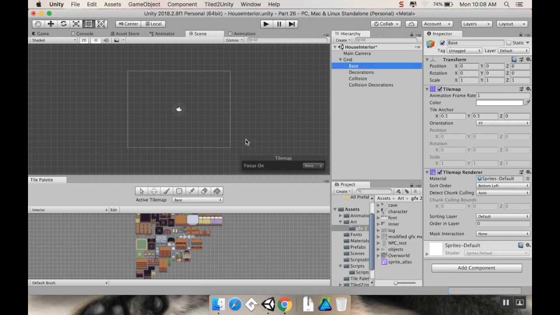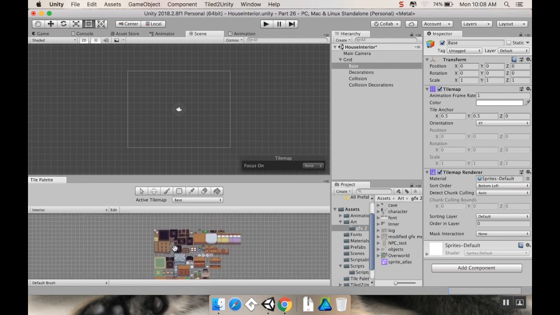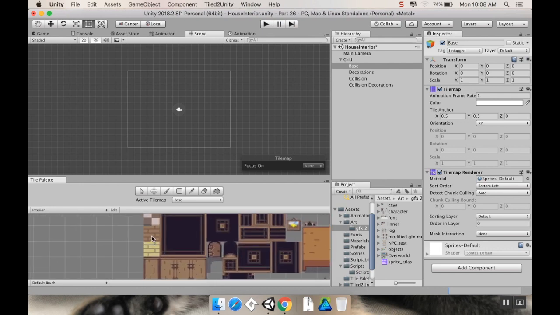All right, so welcome back. What I want to do is make sure that I'm using my base tile map with my interior tile set. I'm just going to grab, say, this one, use the box, and make the box the exact same size as the camera, because the camera's not going to move.